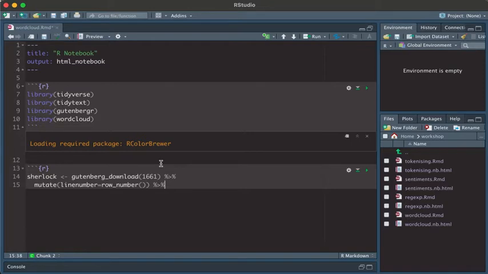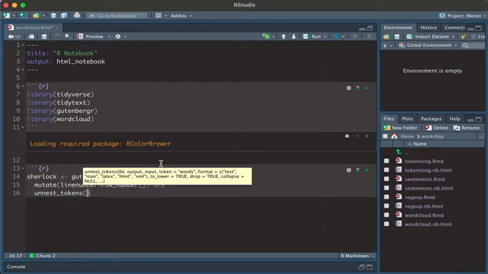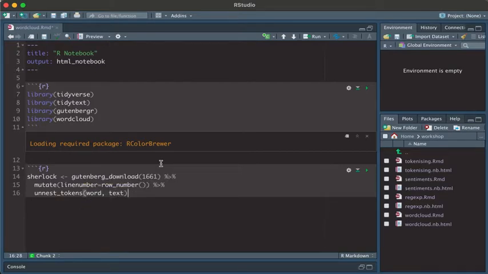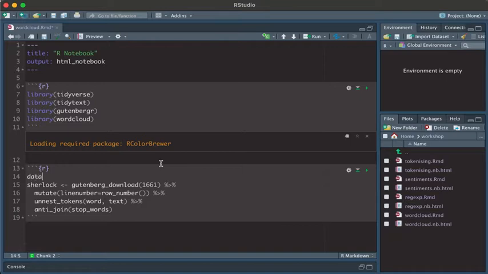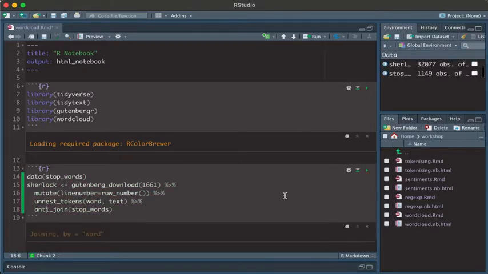Then we will also put this through unnest_tokens, where we're going to basically create a new column called word by tokenizing the column text. And then finally, we're going to put this through an anti_join with the stop words to remove the stop words. And of course, we must remember to load those stop words up. So we can basically go data stop_words to bring those in. And there we are, that's now joined together.